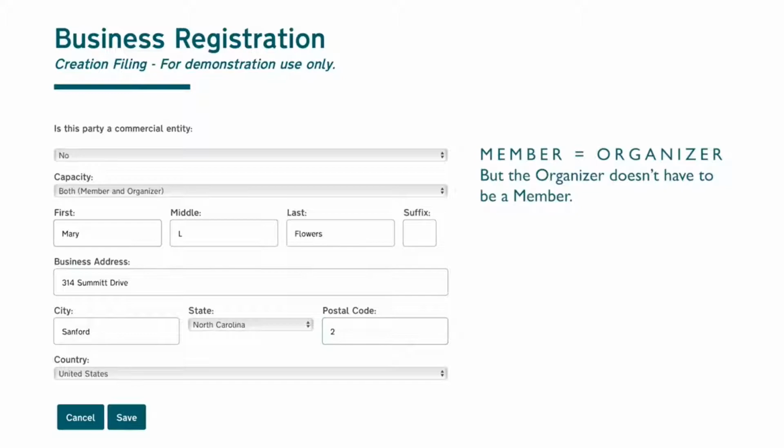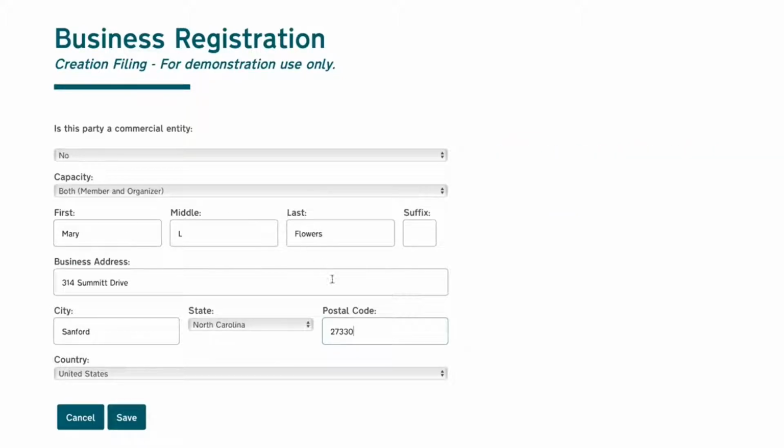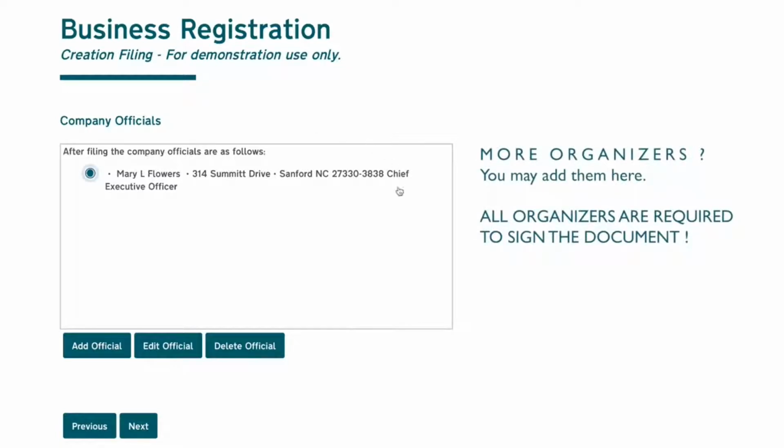I enter my personal information and click Save. If there are more organizers, I can add them at this time. All organizers will be required to sign the document. When I'm done entering the information, I click Next.